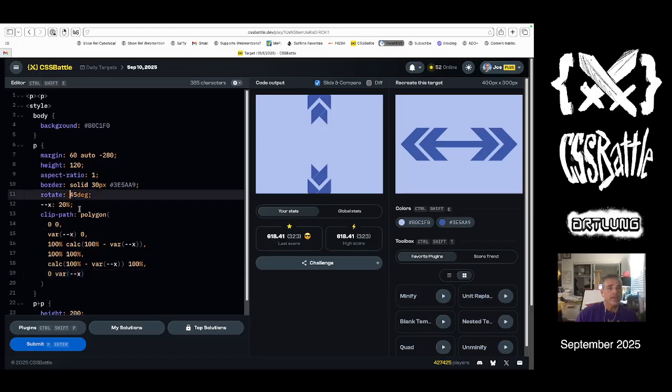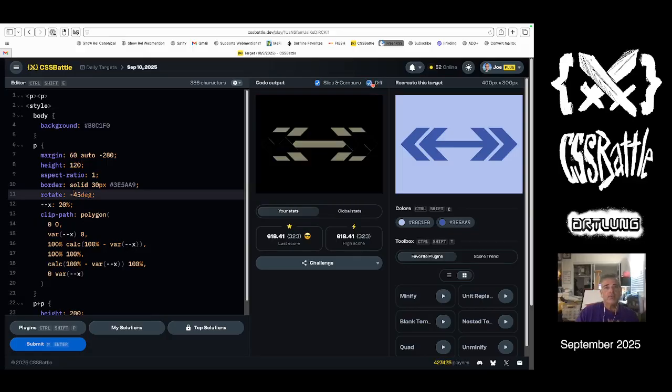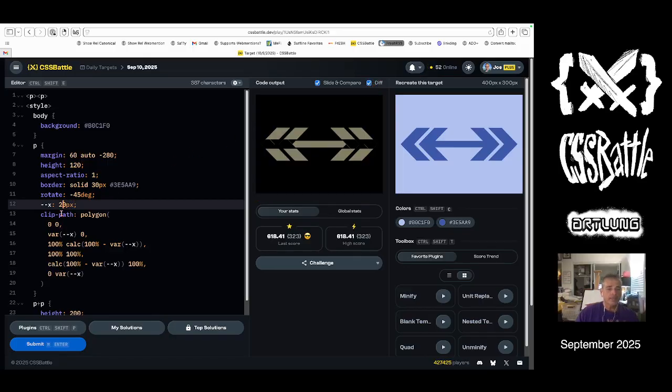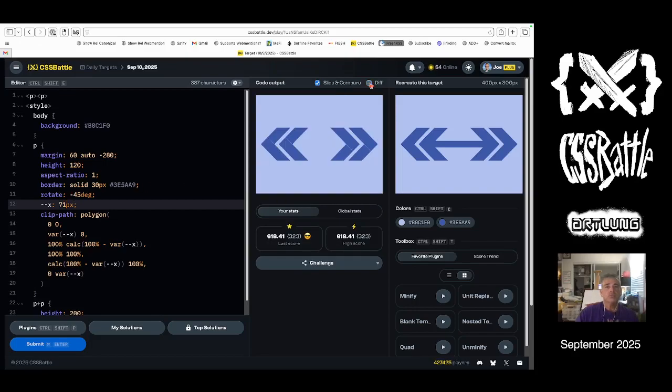And then I guess this angle has to be different, minus 45. There it is. So that's a way to do this. You know, you get some weird artifacting here. So if I set this to a number, I can make this work. 4, 5, 6, 7, 71. And that seems to work. Get some weird artifacts there.